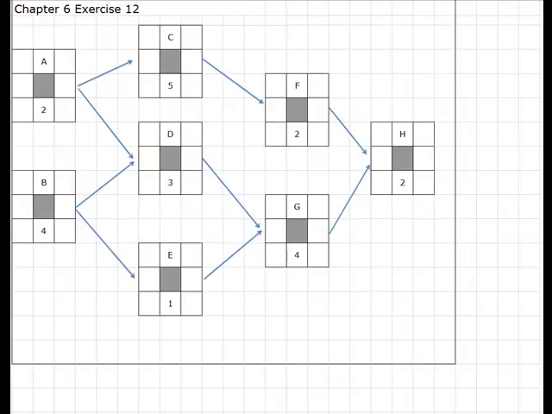Okay, so on exercise 12, we're going to do the same thing here. Start out with A and with B. They're not dependent on each other, so we're going to assume that they both are going to start at the earliest possible time, which is 0 days.